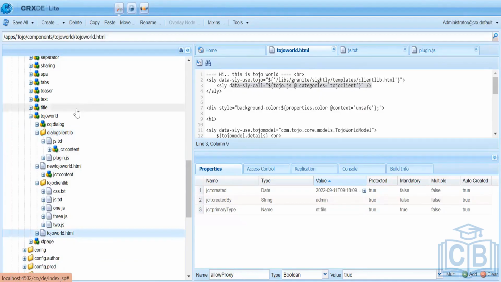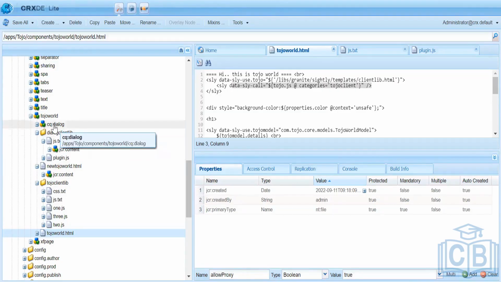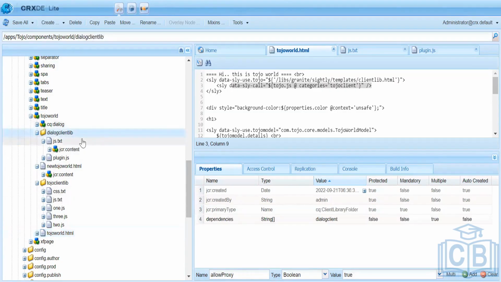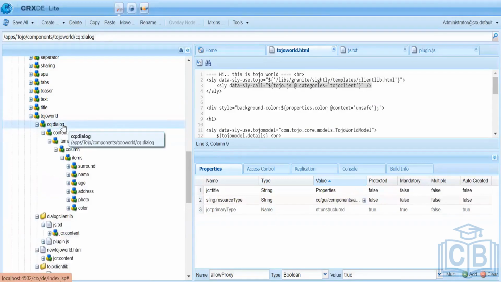See, if I include this client lib in my HTML, it will be loaded on my publisher instance as well. But that is not the use case, because I do not want to load this client lib on the publisher, since dialogs are only used on author. I only want this client lib to be specific to my dialog. The name is dialog client, let me just copy this so that I won't make many mistakes.